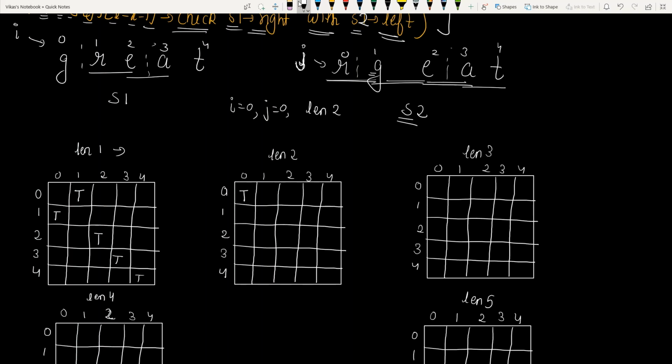So for i equals 2 and j equals 2, because we are taking the starting position, i is 2 here and j is also 2 here. So i equals 2, j equals 2 and length equals 2, these are matching, so this is true. Now for EA, we are going to check AT, is it matching? No. Now we have done our work for EA also.